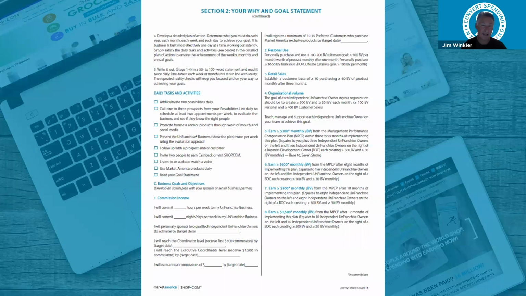So look at some of these daily tasks and activities. Add and cultivate 2 possibilities a day. We'll talk about doing that with social media, with just building a good names list and how to build a really good names list. Calling 1 to 3 prospects on that possibility list and seeing if we can schedule 2 appointments a week for those evaluations. Promote the business through word of mouth and social media. Now it's going to be a lot more social media and phone calls or texts or messages than where we're out and about seeing people.